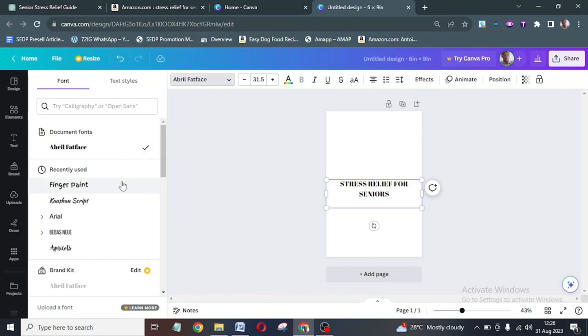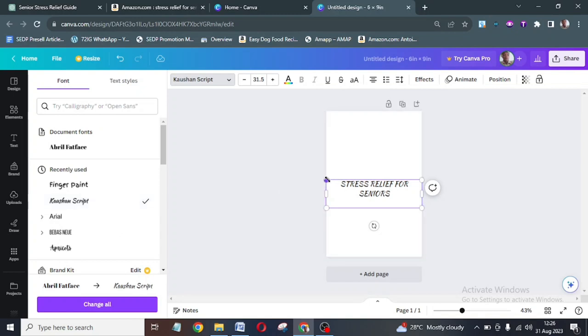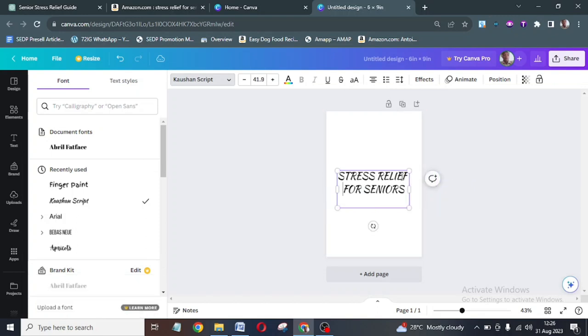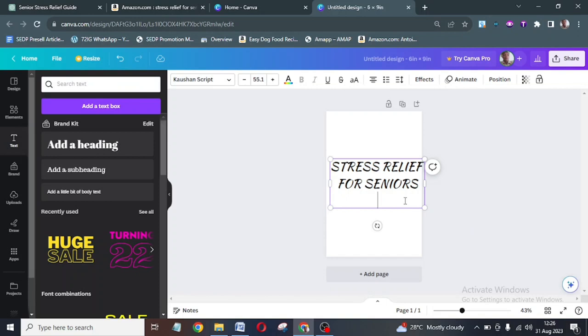This is where I change the font. These are the fonts that I love. You can just go over and choose any font that you like and use it. So it's not compulsory you use the font that I use. So this is stress relief for senior.